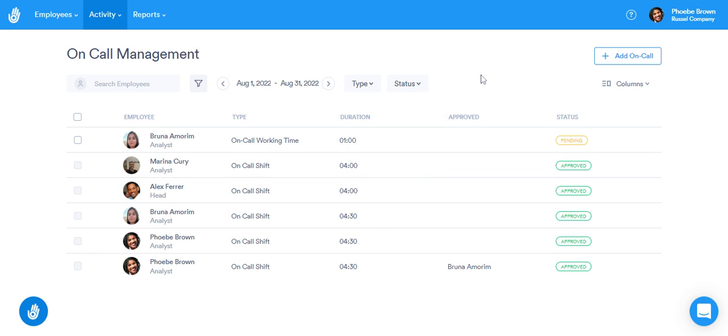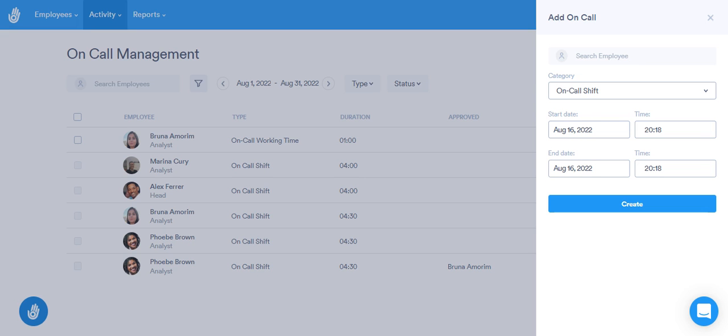So to create a new on-call for your team member, click on Add On-Call, select your employee. If it's an on-call shift or working time, select the Start Date and Time and the End Date and Time, and then create the on-call.